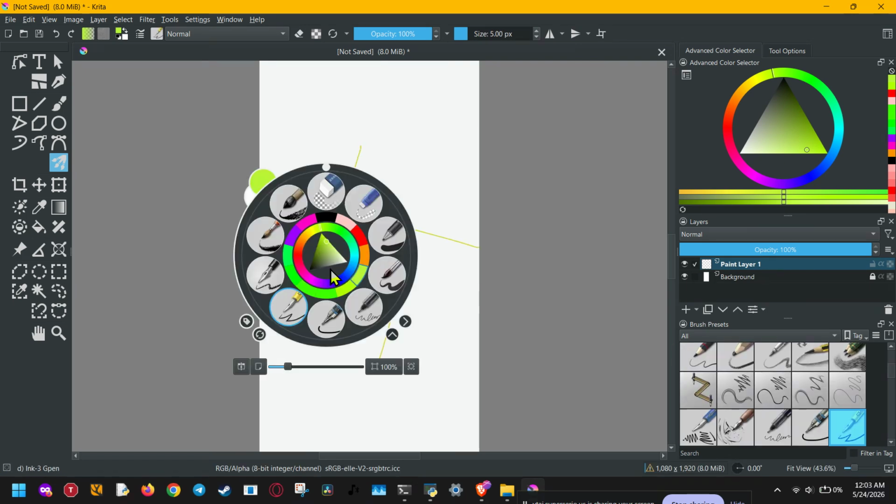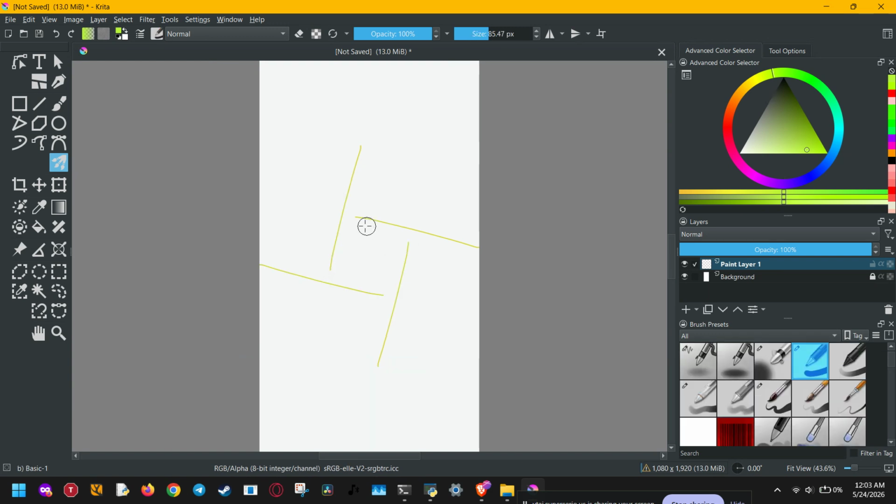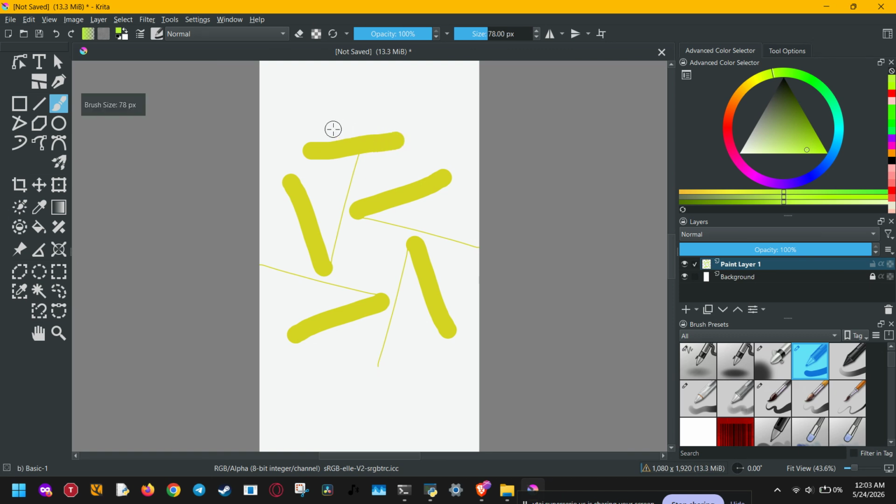Now, let's move on to brush size, opacity, and blending shortcuts. Press the right square bracket to increase brush size and press the left square bracket to decrease it. This is one of the fastest ways to adjust your brush on the fly while painting.